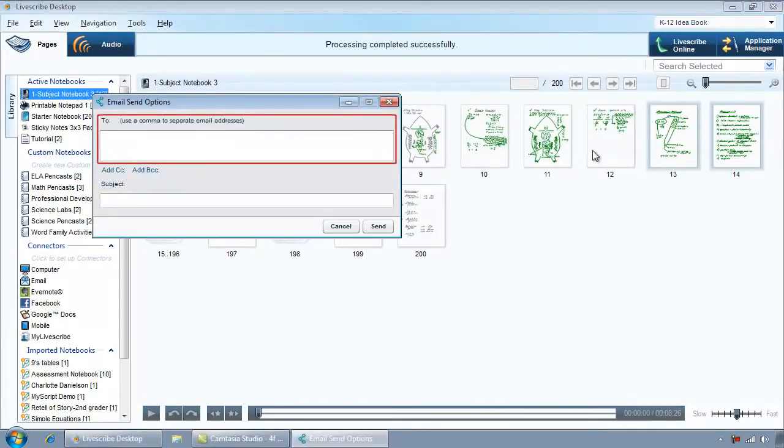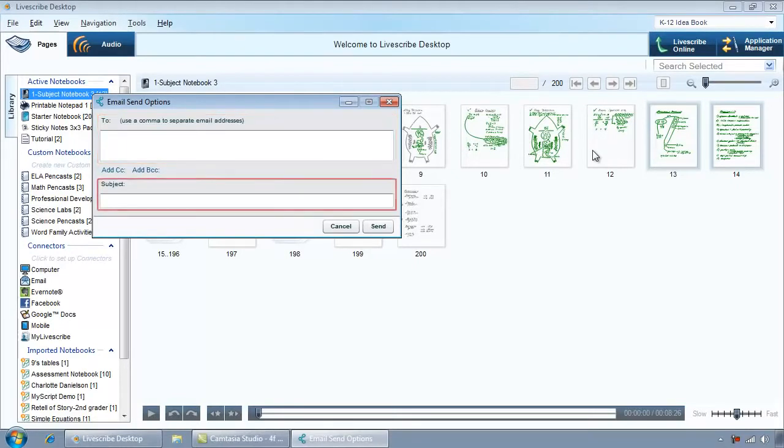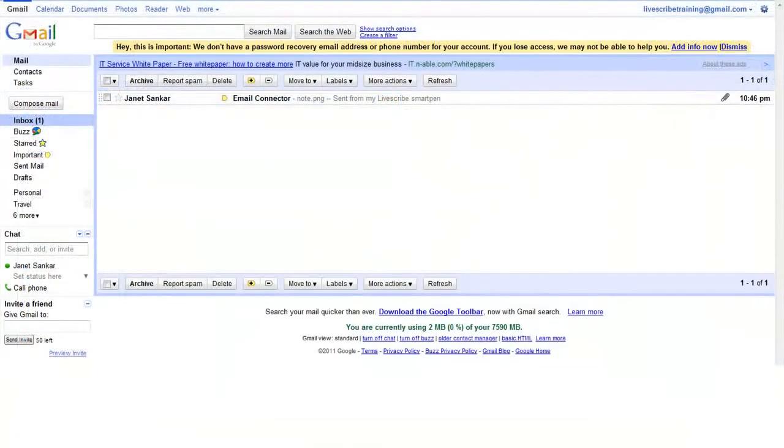Type a list of email addresses separated by a comma in the To box. Type a subject for the email in the text box. Recipients will receive an email with a Pencast PDF attachment.